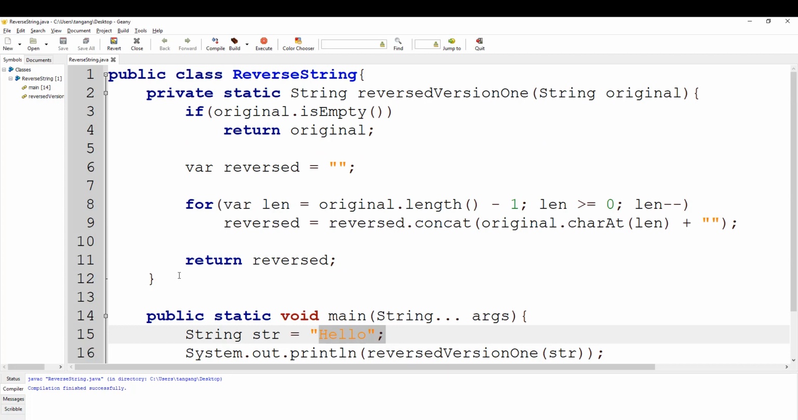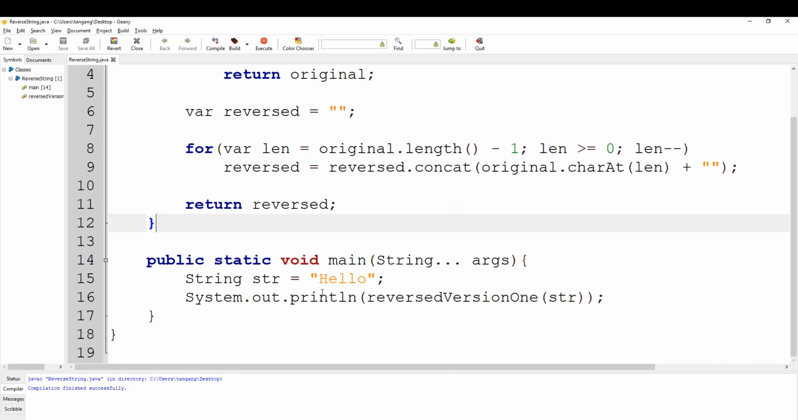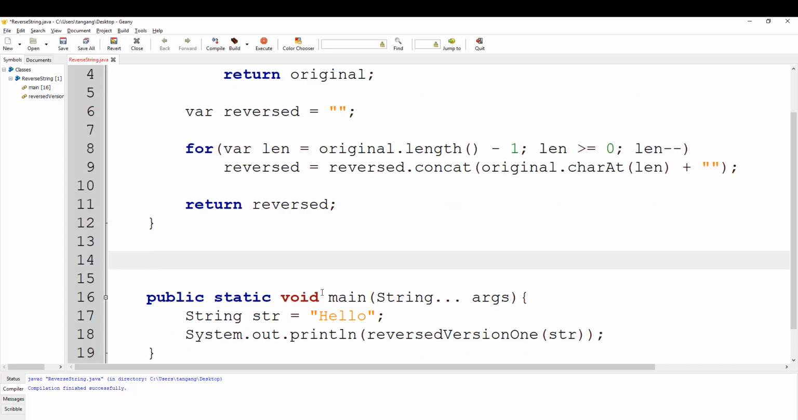All right, so let's go ahead now and implement the second method. What I'm going to do here is, since we're doing it in place, we need to swap. So think of an array, for example.